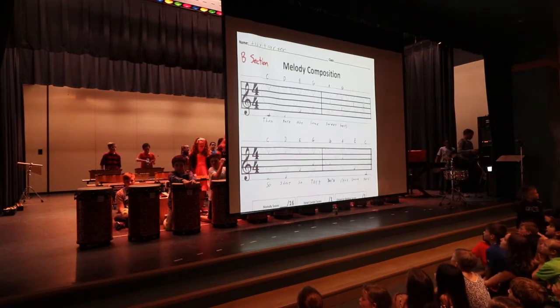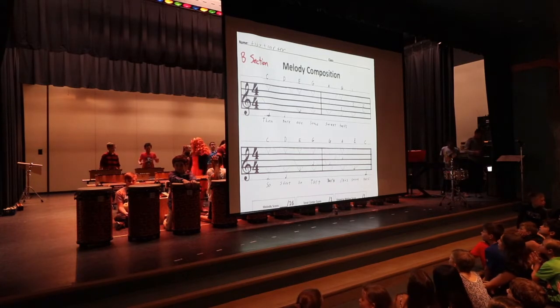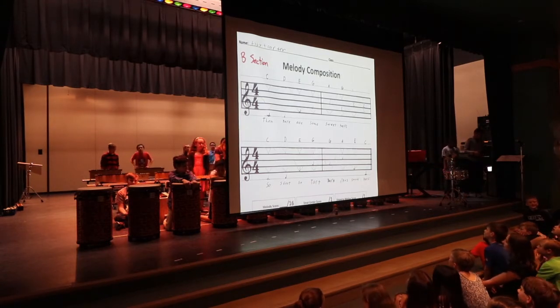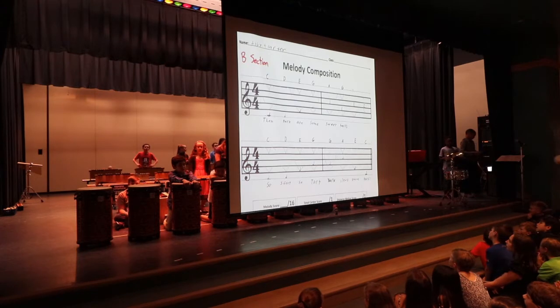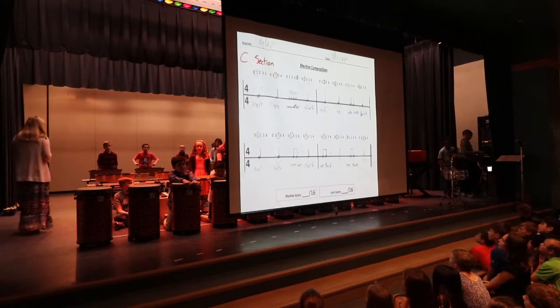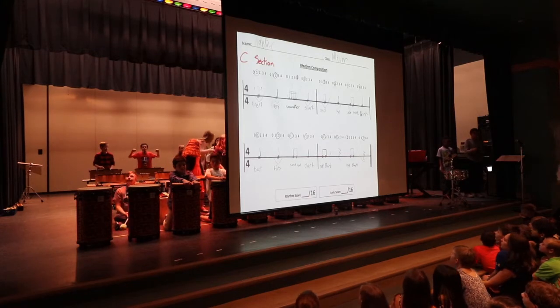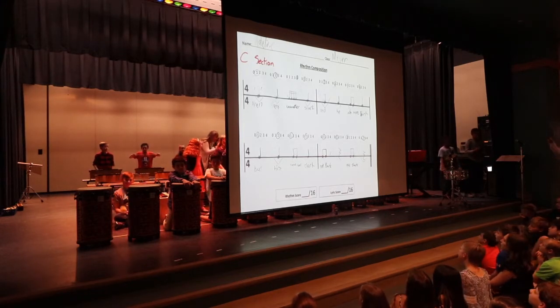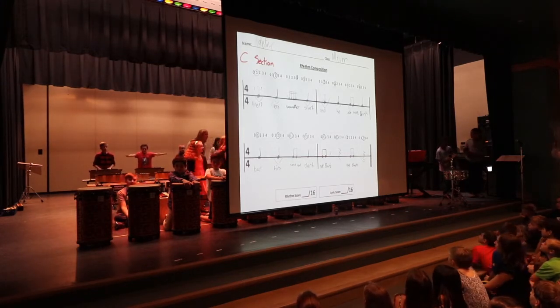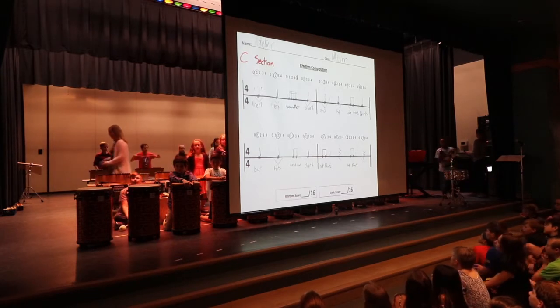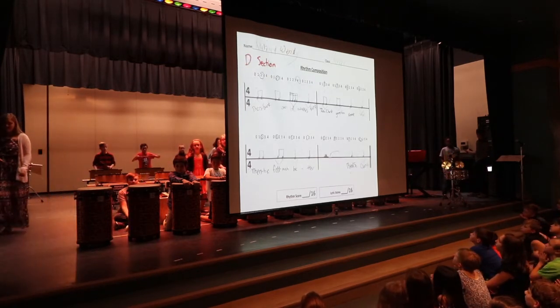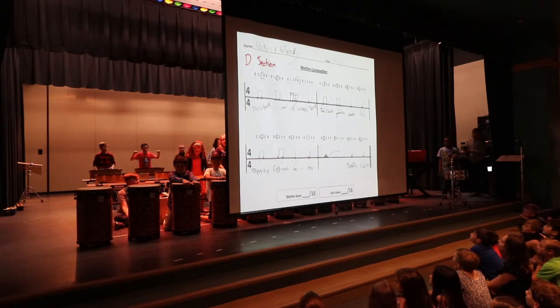Then for a B section, we have Abby and Carter's piece. You can see how they wrote out their piece. And then a C section. A, B, and C are just different parts, right? It's just the order of their piece. These are the rhythms that they chose to do on the drums. And here is a D section by Adeline and Wendy.